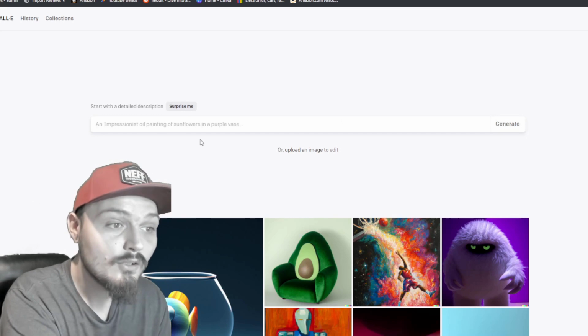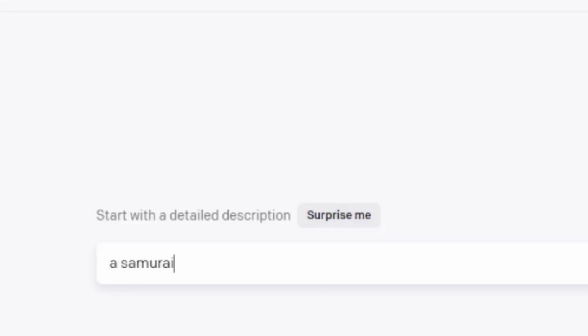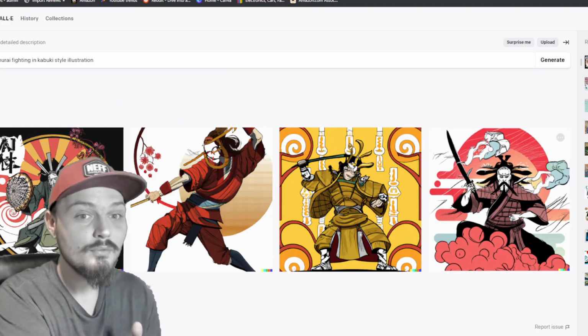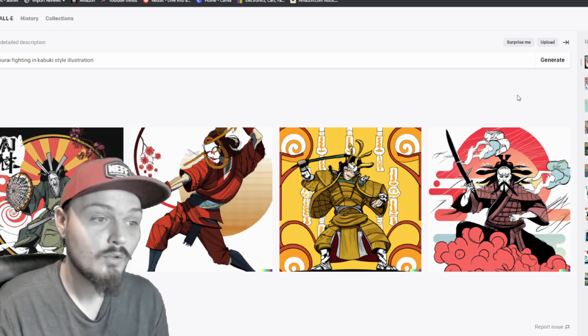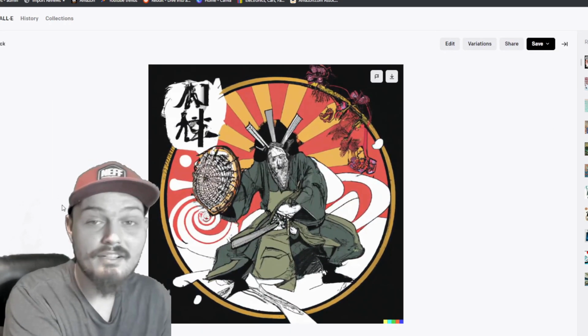We're going to go back over to DALL-E and we're going to say a samurai fighting in kabuki style illustration. Let's plug that in and see what it comes up with. So this is what it gave us. It generated these 4 images. I think my favorite of the 4 would probably be this guy on the far left.